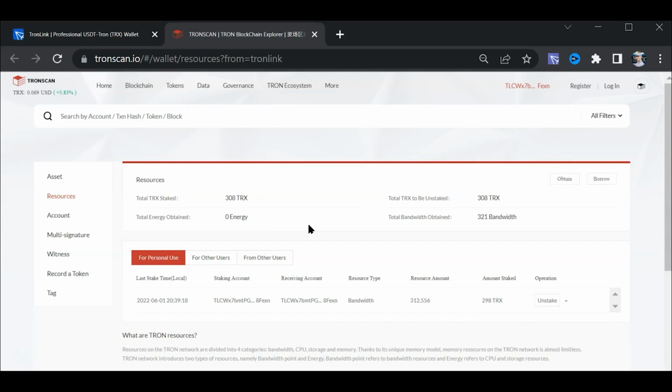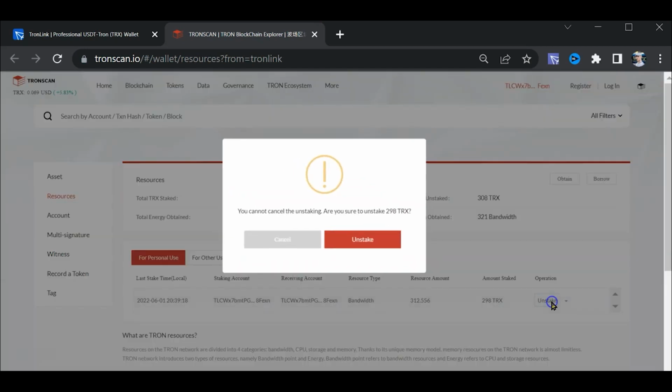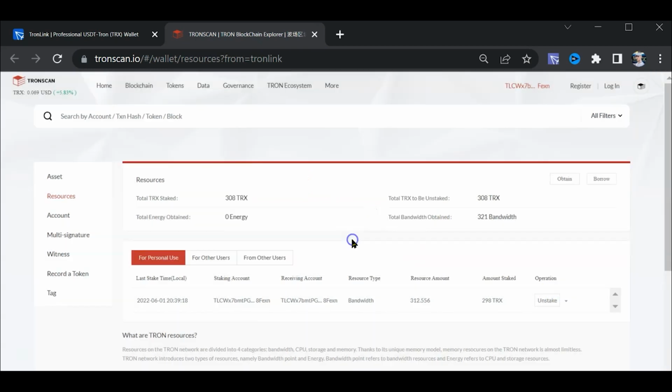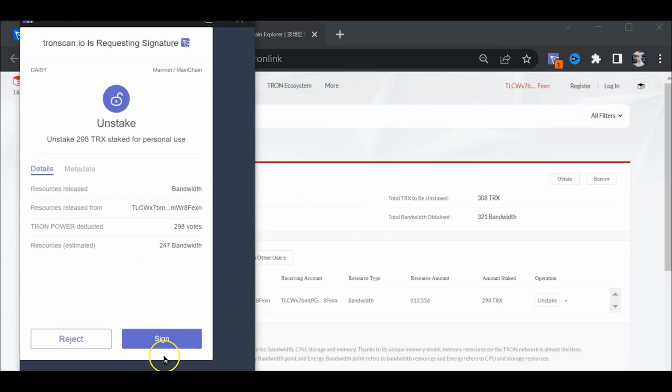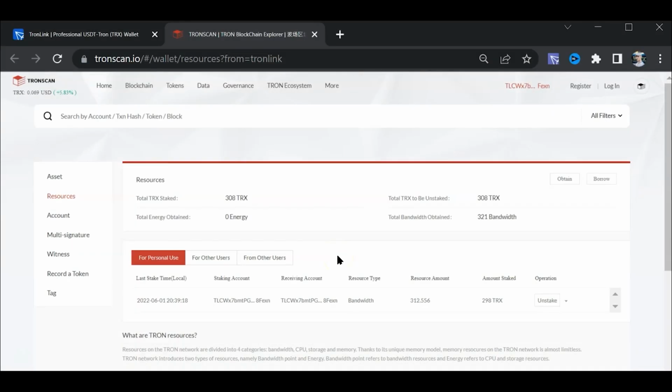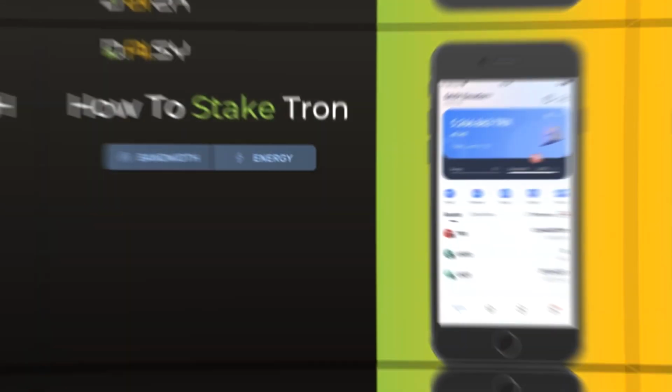Once 72 hours has passed, you have purchased your tiers in Daisy. You may wish to unstake the Tron. You will see this button appear right here that says unstake. Click on that. Click unstake. You will get this pop-up window and click sign. If you staked Tron for somebody else's TronLink wallet, you will find that under here where it says for other users. You will see that right here and follow the same process.